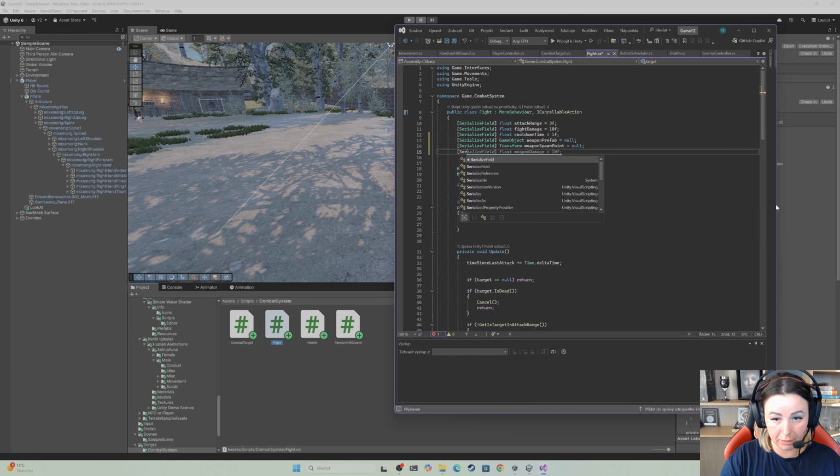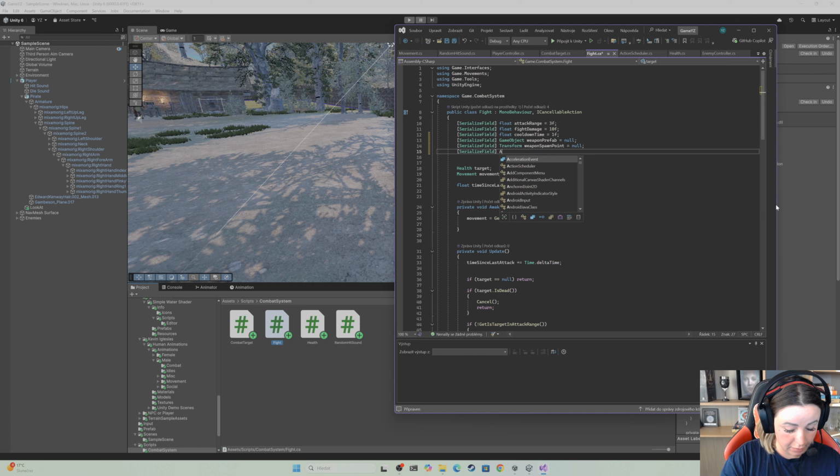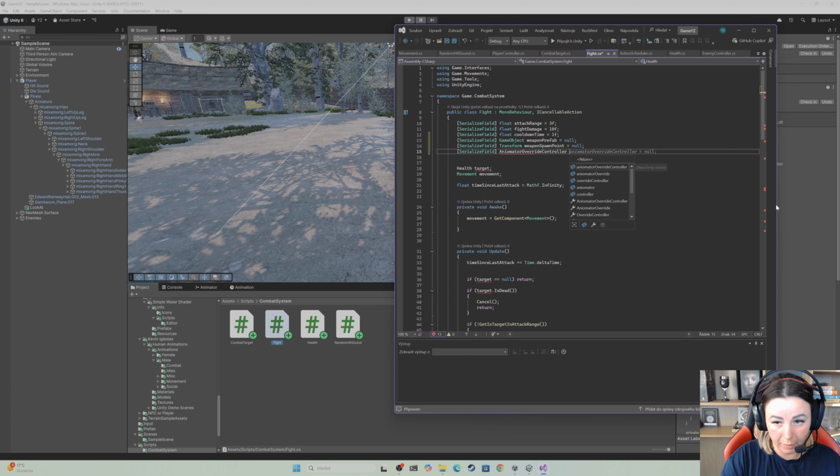So serialized field, animator override controller. Animator override controller, and let's name it weapon animator override, which is equal to null as well.